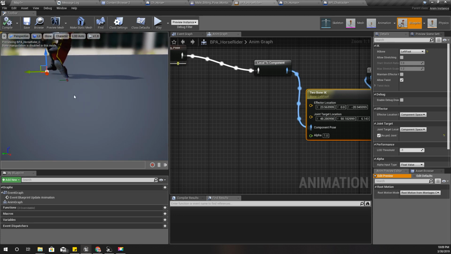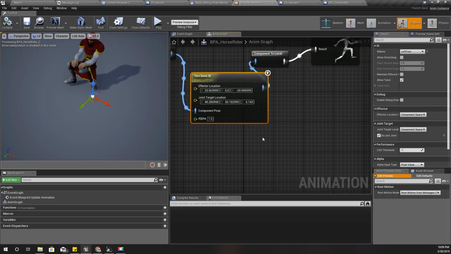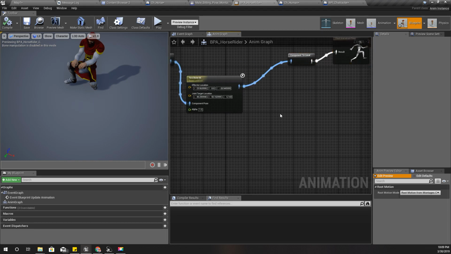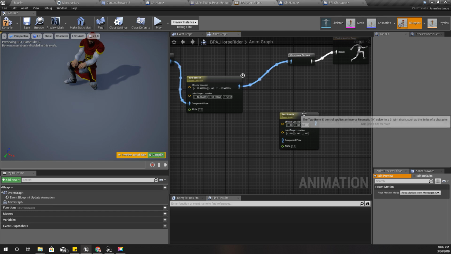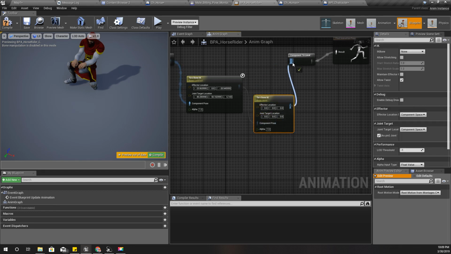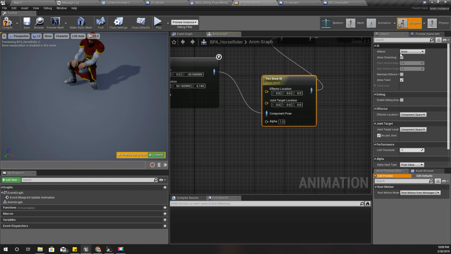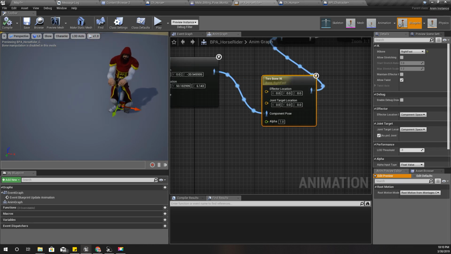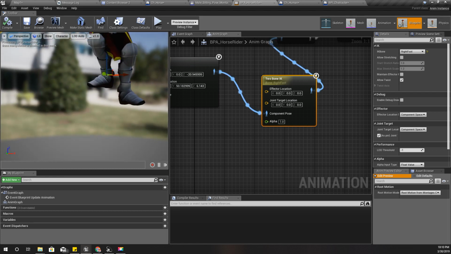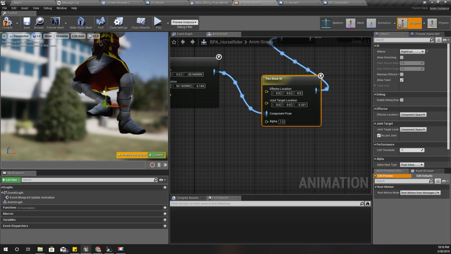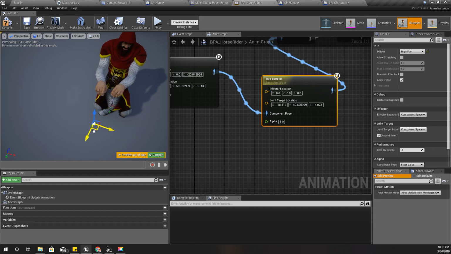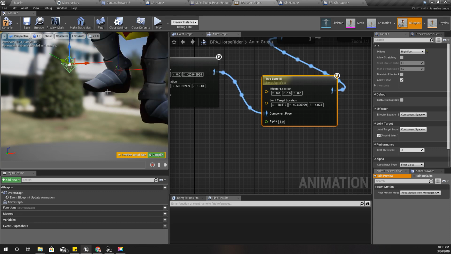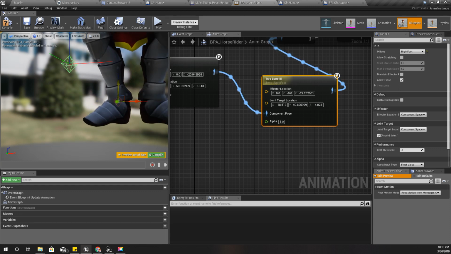Right, and compile. Similarly, I'm going to add another 2-bone IK node for the right leg too. Connect it like this, and for the IK bone, I'll give right foot and compile. And again, you see this is the joint target location I am moving. So I'll move it a little bit to the front like this, and the effector location, let me move down it a little bit like this.